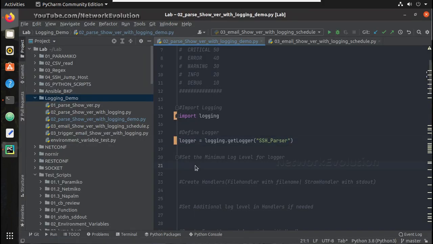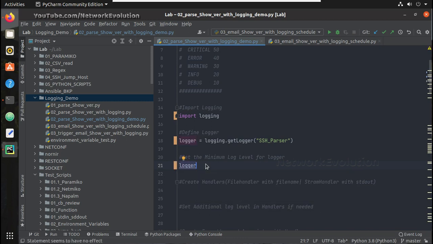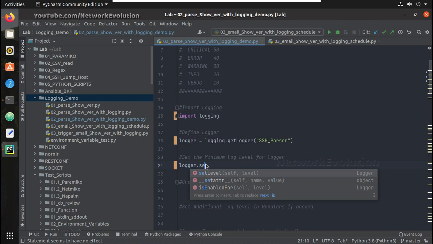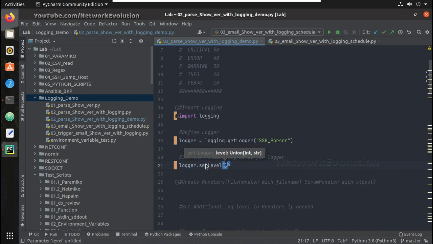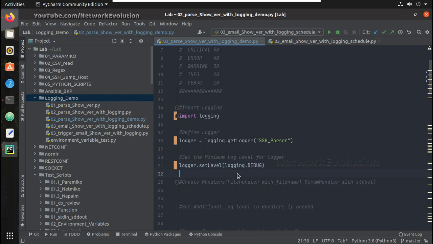And we can set a minimum logging level for this logger. logger.setLevel and logging dot, we'll make it the lowest level, because on top of this we are going to write handlers, and handlers will have another set of minimum logging level, so it will take priority over that.